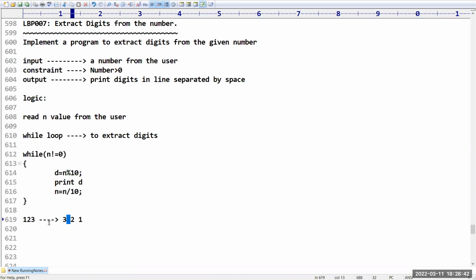Then you may have a doubt. Sir, why not 1 2 3? Why 3 2 1? Because we know very well that in the decimal number system, we have to read the numbers from right to left, not from left to right. Sir, 3 is located in which position? Unit position. 2 is located in which position? Tens position. 1 is located in the hundreds position.